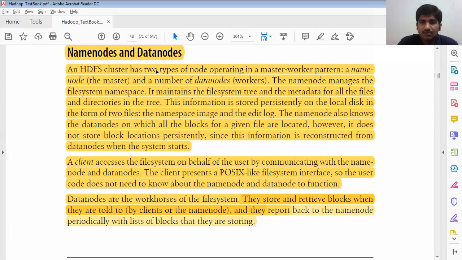So again, the name node contains two files of information: namespace image and edit log. The name node also knows the data nodes on which the blocks for a given file are located. However, it does not store the block locations persistently, since the information is reconstructed from the data nodes when the system is started. When the actual data is being processed, the name node also helps to reconstruct the information.